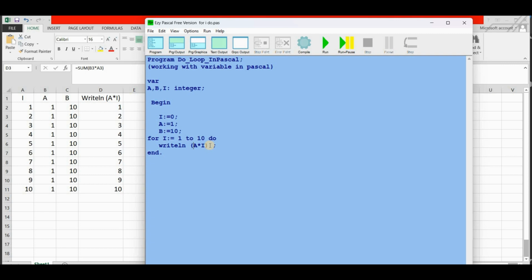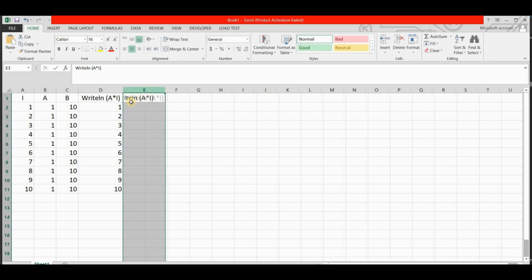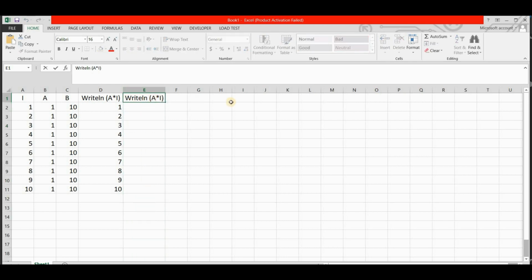Let's say multiply the value of b with I. That means let's write this line. What is the statement? Now it says here, write line, b should be multiplied by I. So what's the b value?